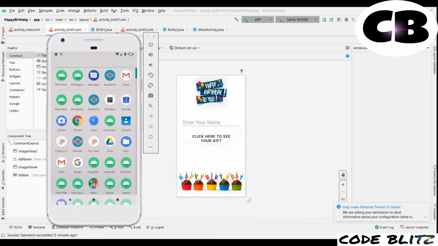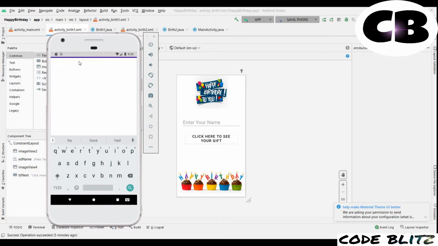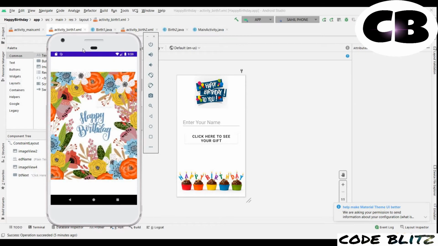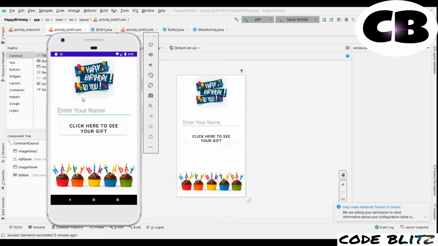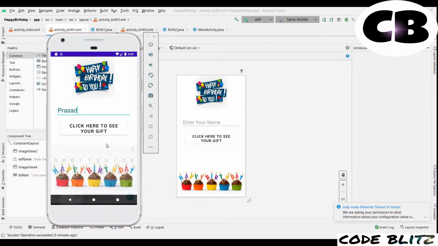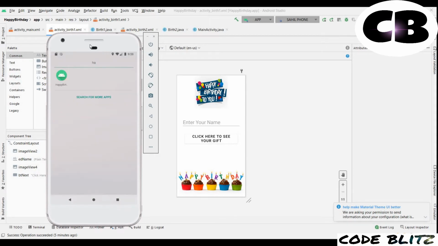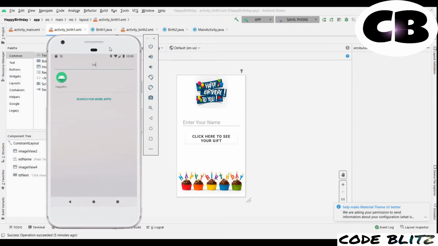So I will open my app. This is the splash screen, and then here it is asking me to enter the name. So I will enter my friend's name, and I will also tell you how you can send this application to your friend. Then I will click here. So you can see the song is playing.